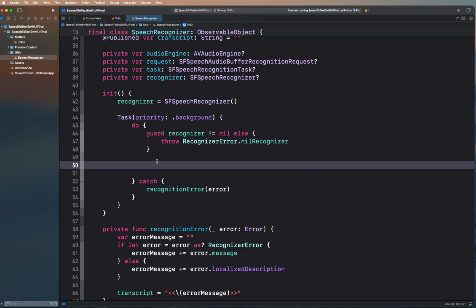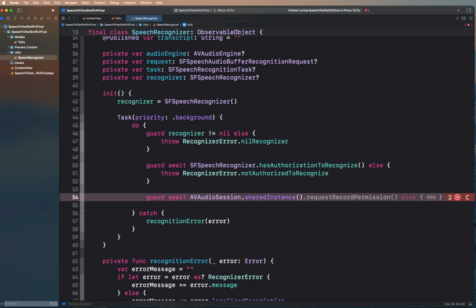Now if we have passed this guard statement as well, then we're going to guard await on AVAudioSession.sharedInstance. So we want to make sure we can actually initialize the shared session, and check if it has permission to record. If it doesn't, then we want to throw the error recognizer error.notPermittedToRecord. So these are the scenarios that we are going to be handling. Now this is our initializer.